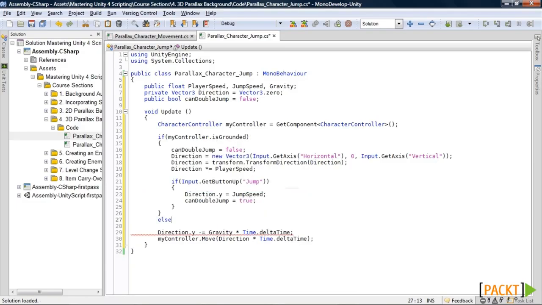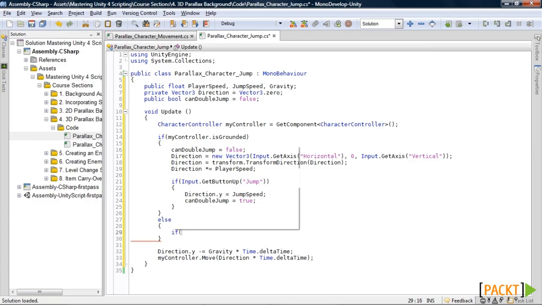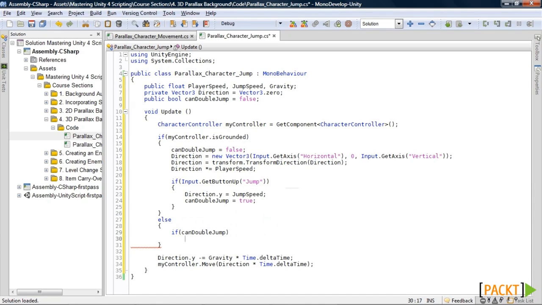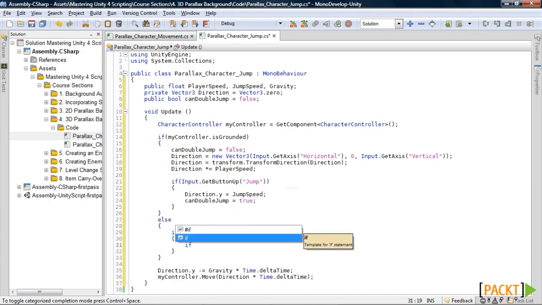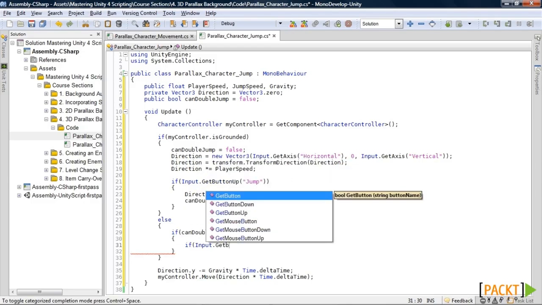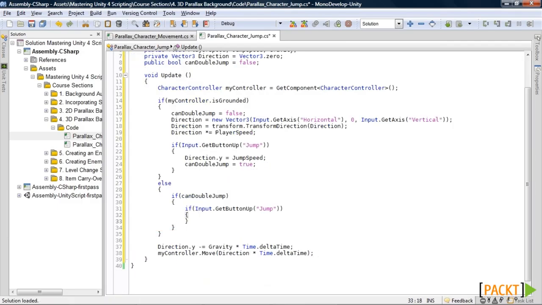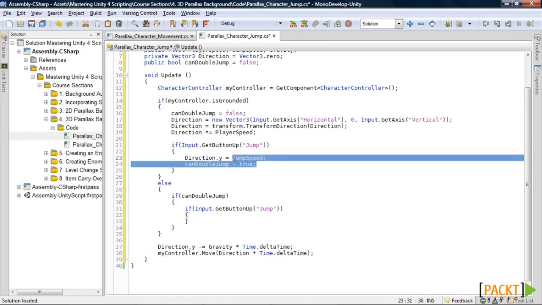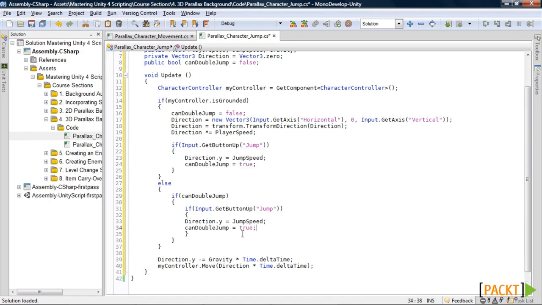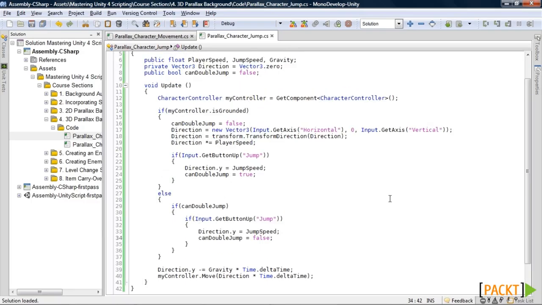Then here we'll add an else statement. So when he's in the air, we'll check if canDoubleJump is true. And then we'll have to check again if Input.GetButtonUp Jump. And you can actually copy this code over into that if statement, but this time set canDoubleJump to false. Once you've done that, go ahead and save it, and we'll go test it out.